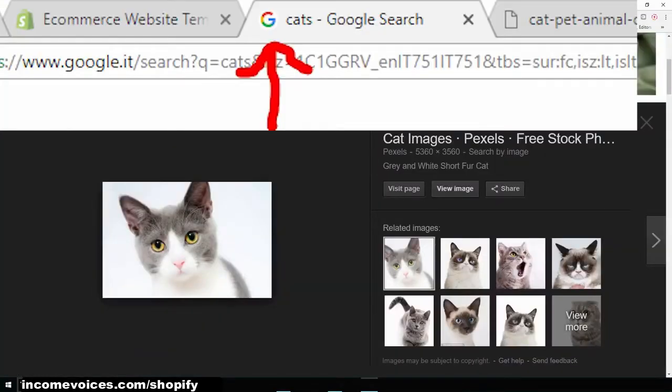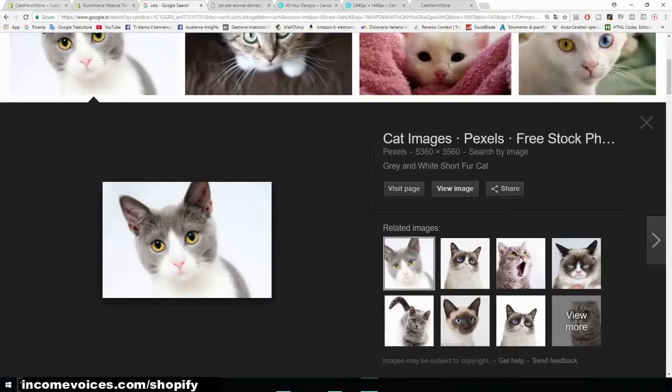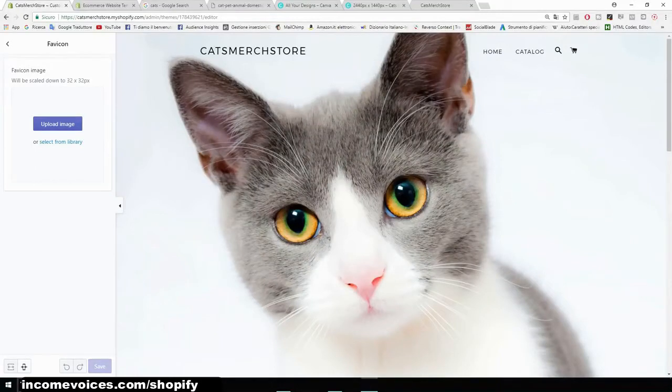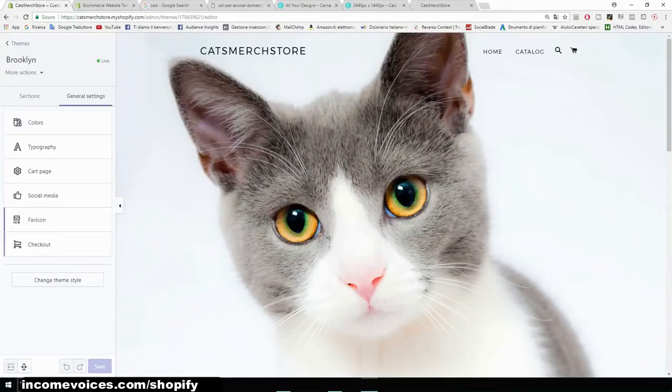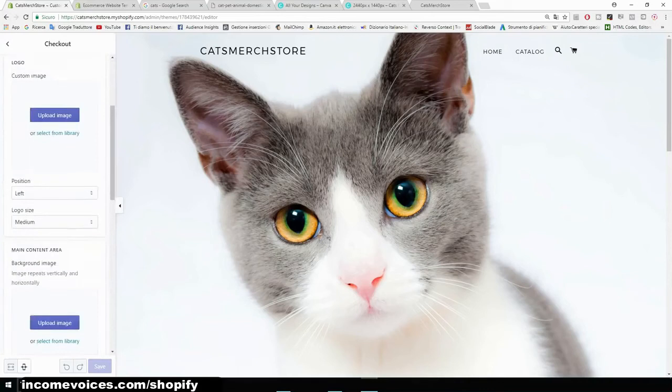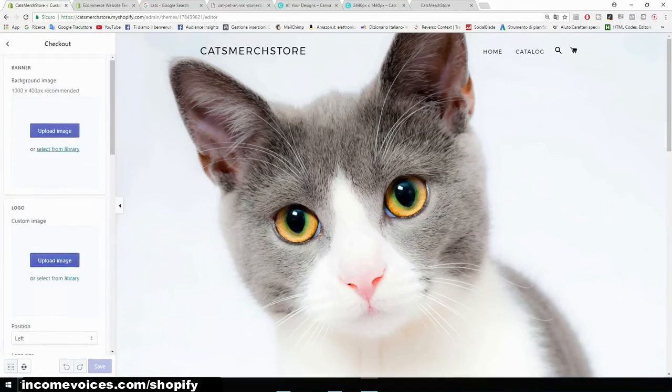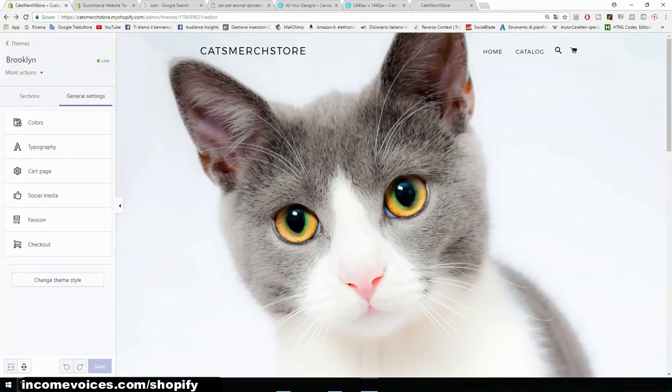For example, on Google you see the small G up here, and if you don't upload it, it's not a problem. Nothing will show up. So the checkout logo, I don't change anything here. So we are done for these settings. We can go back to our dashboard.